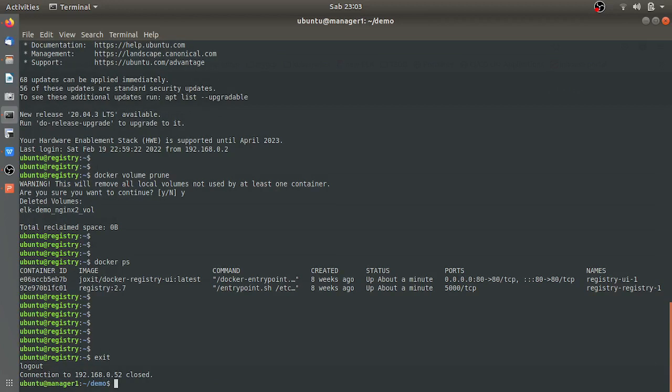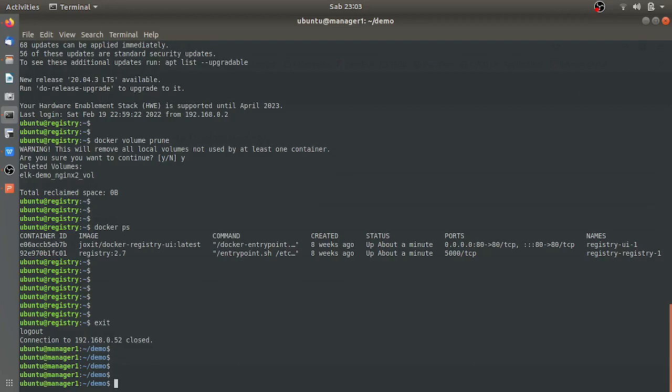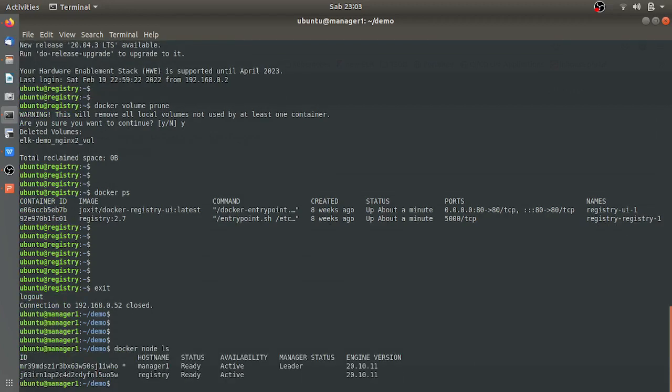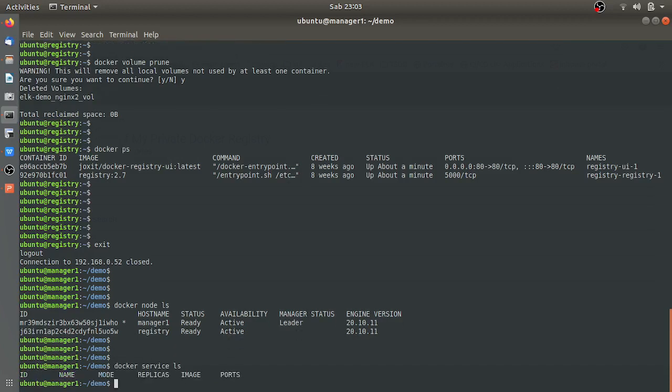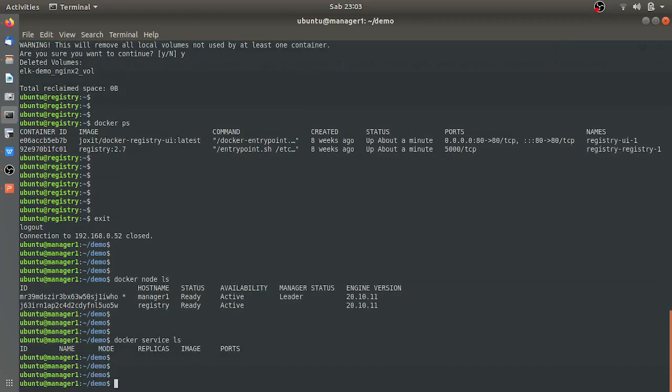Now I will get back to the manager node. This is the manager node. Let's check the nodes. There are only 2 nodes. Let's check the services. No service right now.